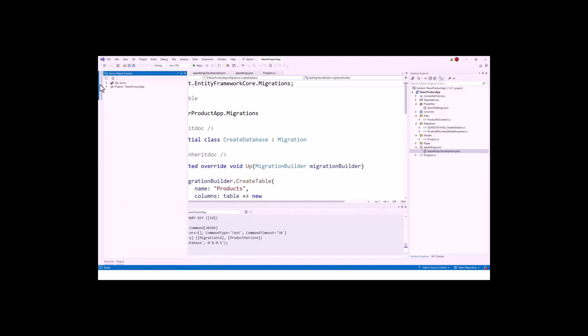SQL Server Object Explorer, SQL Server. So this is the Object Explorer for SQL Server, and under databases, see, the product database is already created with the requisite table, the dbo.product table, with the schema. These are the columns: ID, name, manufacturer, and price, with ID being the primary key and not null.